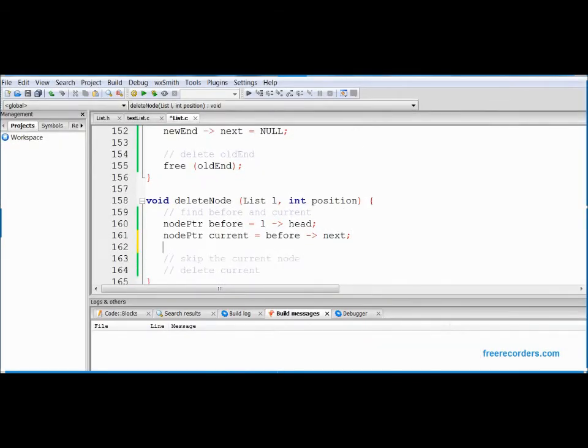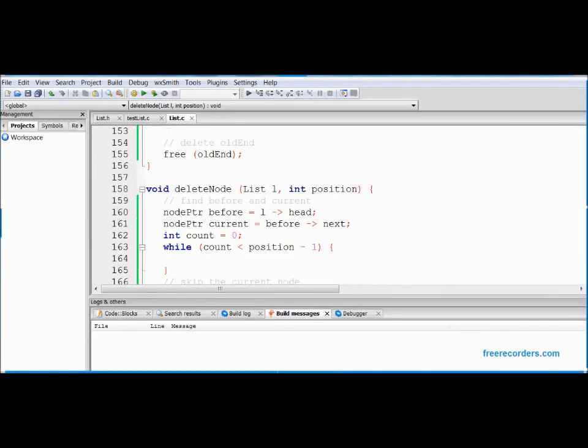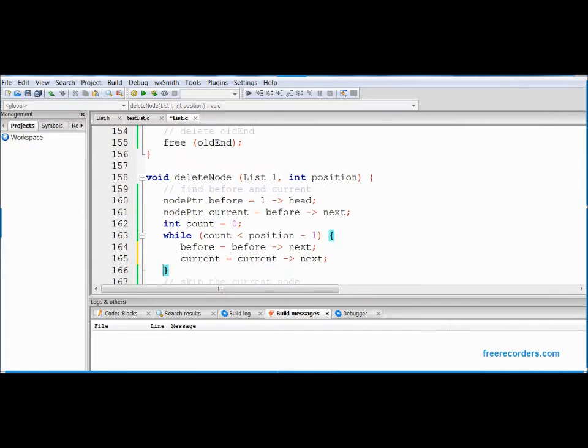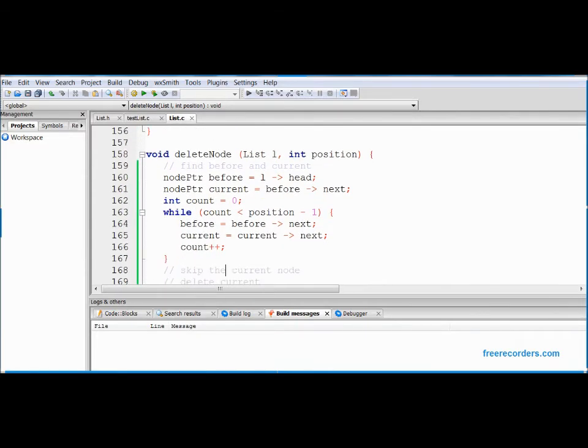So in our while loop, what we'll have is something like this: int count equals 0, and while the count is less than position minus 1, because we want to repeat it n minus 1 times. And then whilst we're in this while loop, we want to shift before along using that same thing we did before. Before equals before arrow next. Do the same thing for current. Current equals current arrow next. And then, of course, increment the counter. Alright. So that's the first step.